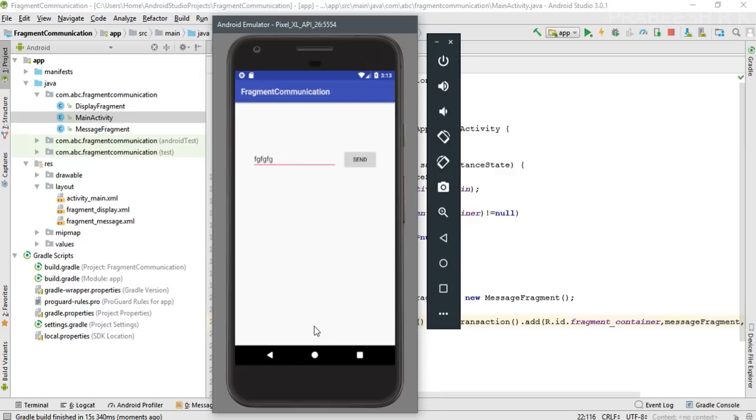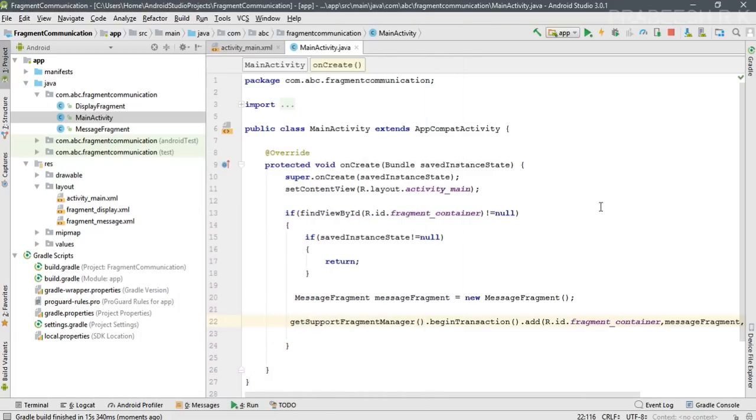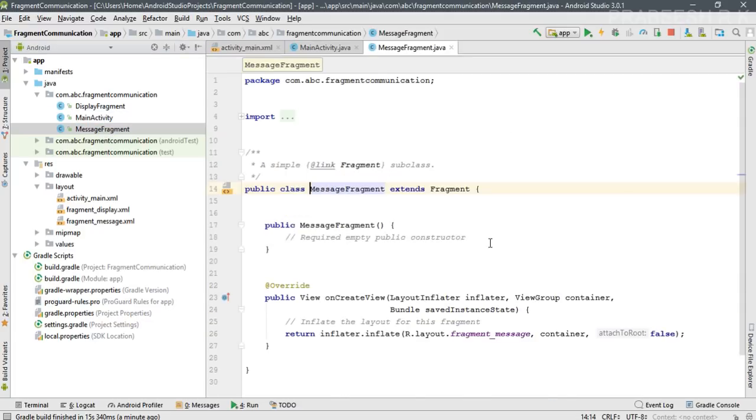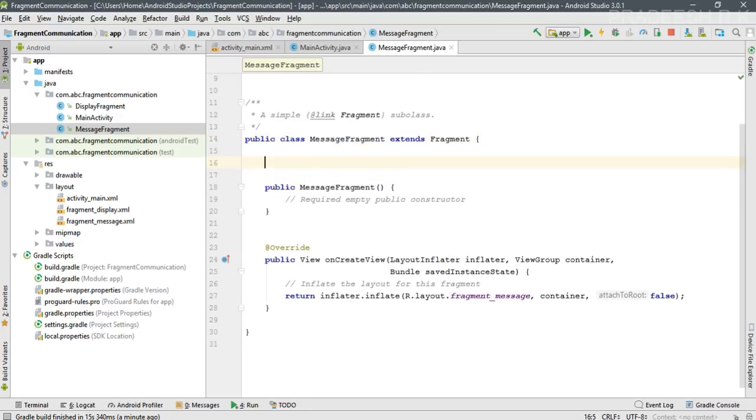So to establish communication between fragments, we have to specify interfaces. It is not possible for two fragments to communicate directly. So now open message fragment. So the message fragment needs to send some message to the second fragment called the display fragment. So for that, here I'm going to create an interface.